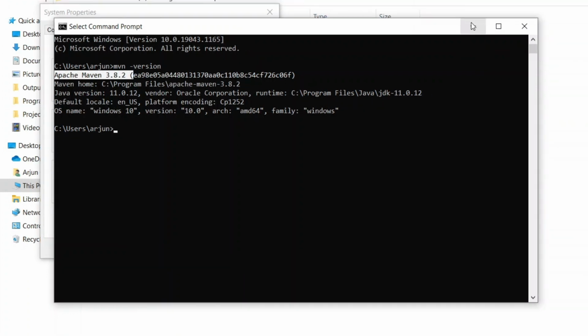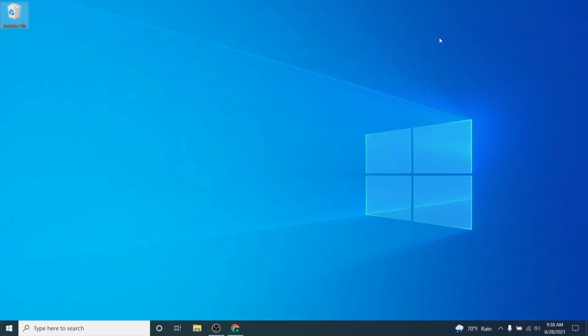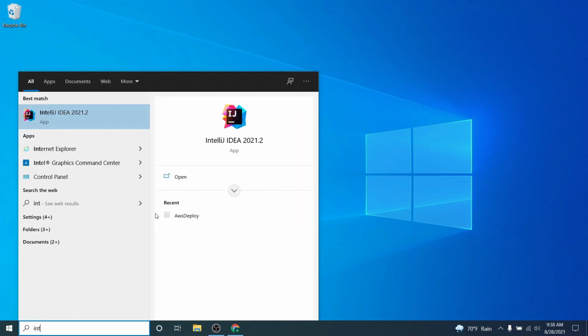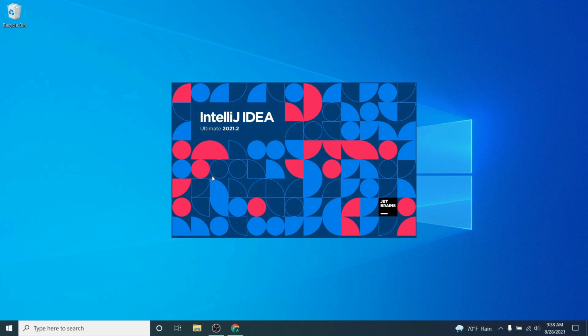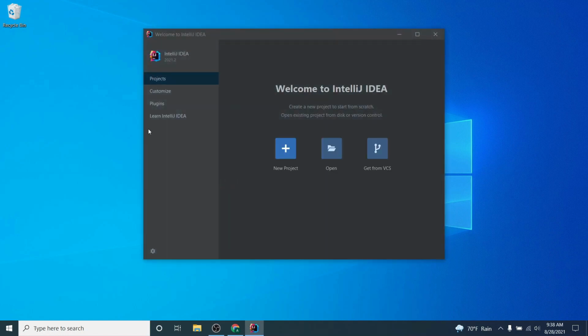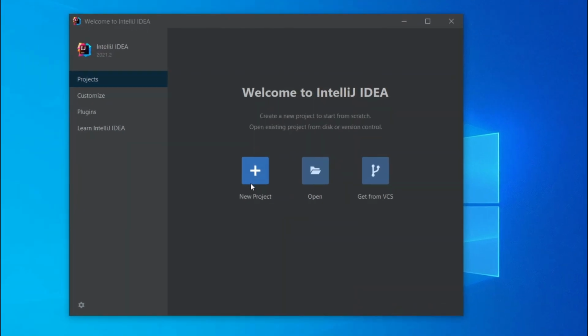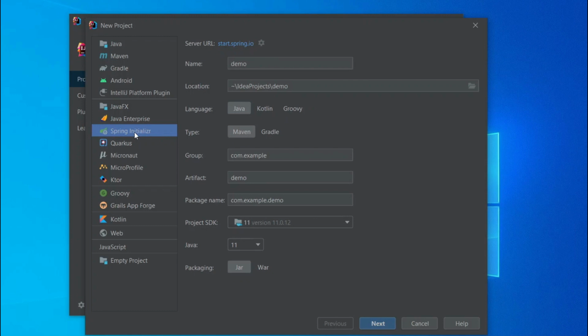For that, we need to create one Spring Boot application. Let me quickly open my IntelliJ here. You can also create the Spring Boot application from Spring Initializr in your browser as well. I will be creating my Spring Boot application from here directly. Let me click on New Project and click on Spring Initializr.